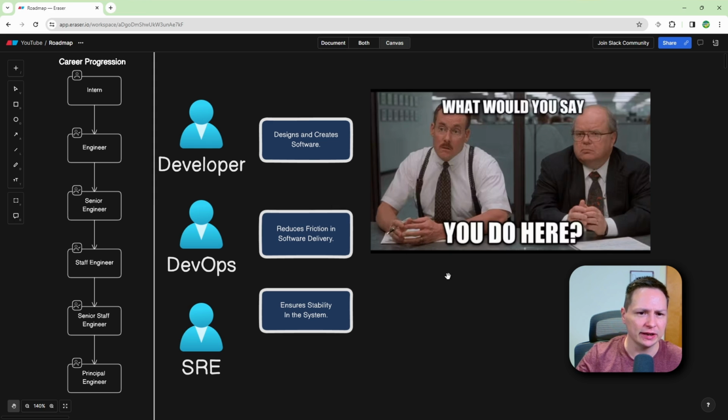So on the left, I have a career ladder. It starts at a junior position, so it might be an intern. This could be a junior engineer. That would develop into an engineer. Then you have senior engineer, staff engineer, senior staff engineer, and principal engineer. Now, every company is going to be different with the job titles that they give out, but they usually follow a progression ladder like this.